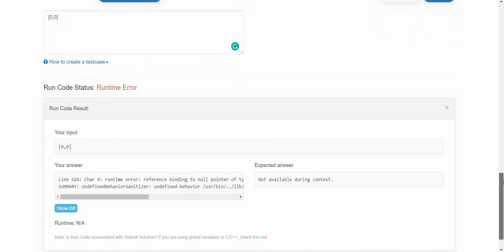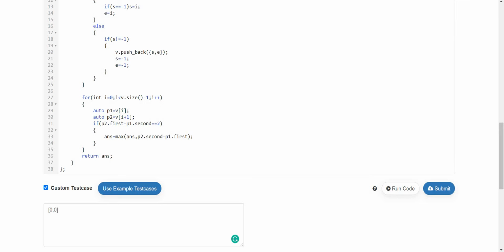If it is 0, we are getting a runtime error. This error is because we are accessing an invalid index of the vector. That is only possible here. So if v dot size equals 0, then v dot size -1 should be equal to -1, and we are initializing i with 0. So 0 is greater than -1. This should not enter this loop.